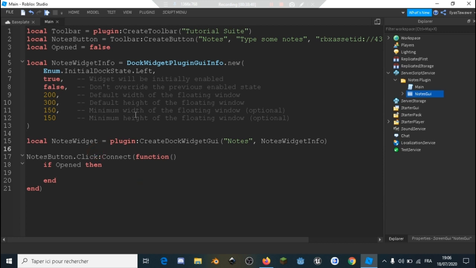So yeah, if I open it then, the widget will be initially enabled. No, I don't want it to be initially enabled, because we want the widget to not display when the plugin gets installed, but when the button of the plugin gets clicked. Okay, so if opened, which means we already opened the widget or the plugin, what you can do is NotesWidget.enabled equal to false.